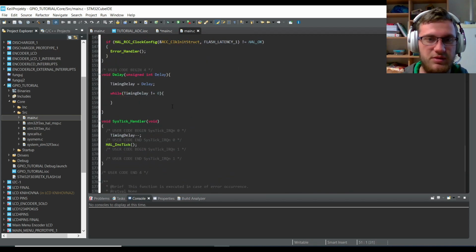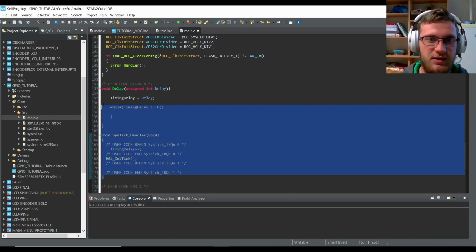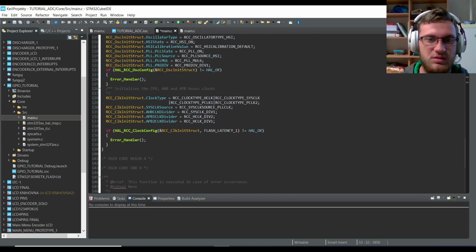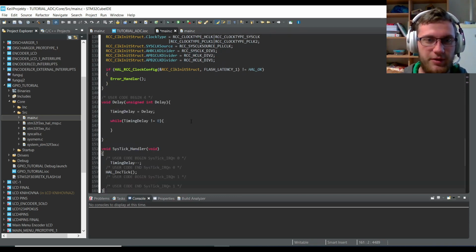Let's scroll down, and we need both the SysTick handler and a delay function. Let's copy it between these two commands. Use the code from before. Also, let's not forget that we must delete the SysTick handler definition in the interrupt file.